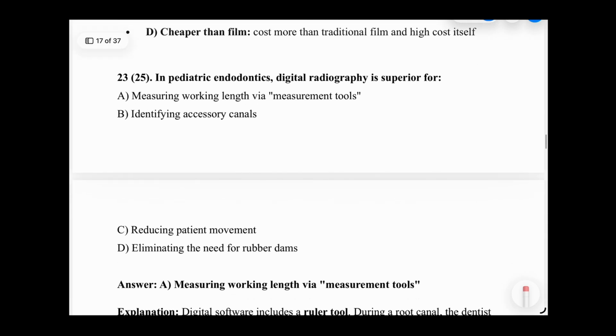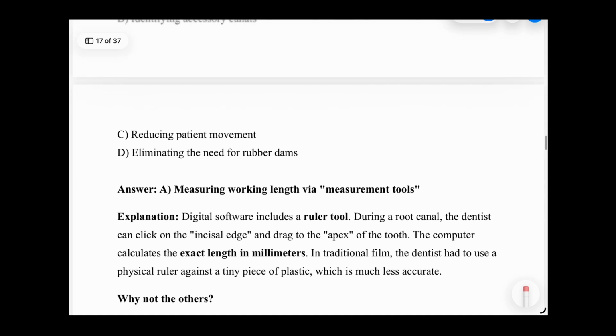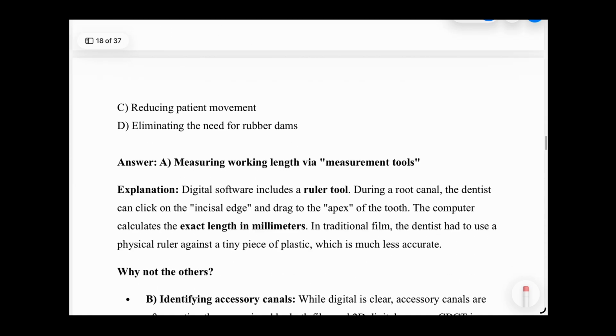Next, in pediatric endodontics, digital radiography is superior for what? Option A, measuring working length via measurement tools is the correct one. Let's see how. Digital software includes a ruler tool. During a root canal, the dentist can click on the incisal edge and drag to the apex of the tooth.